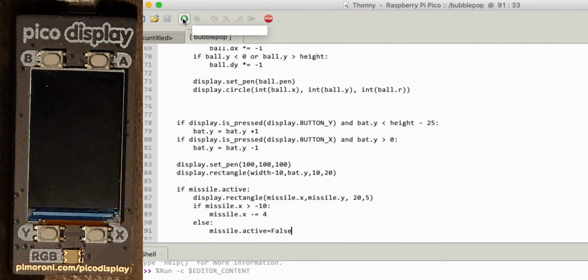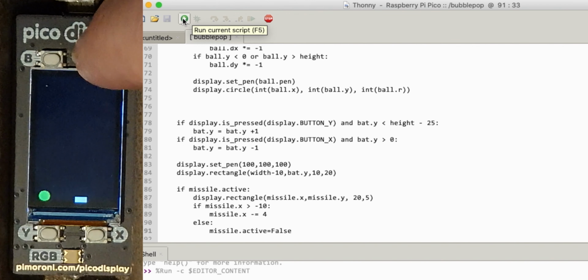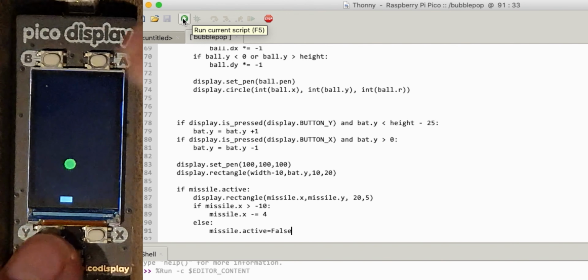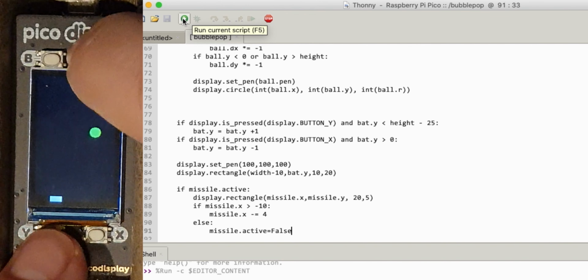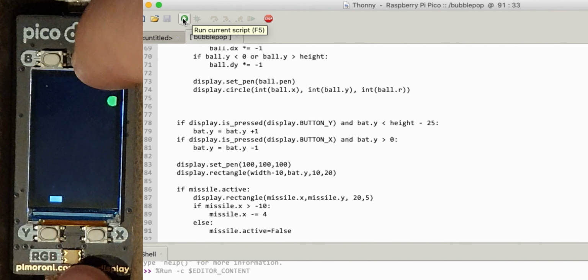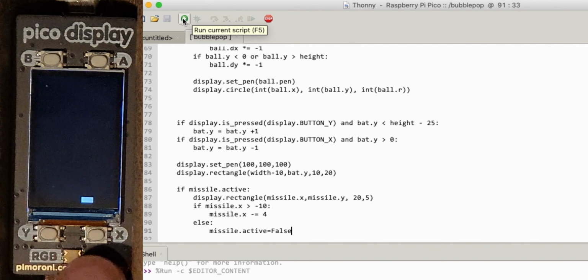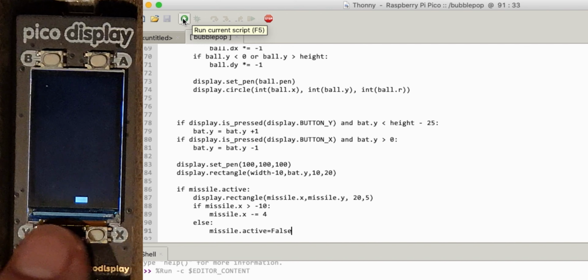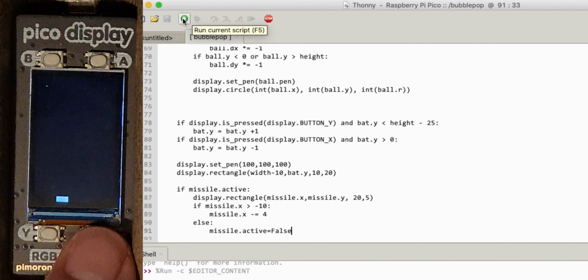It shouldn't trigger a new missile. If we push the button in again, it fires it. But now, there you go. When it gets to the edge of the screen, it allows me to fire again. Let's push it a few times. It will only fire one missile. So when the missile is active, it will go to the edge of the screen and stop. Excellent.